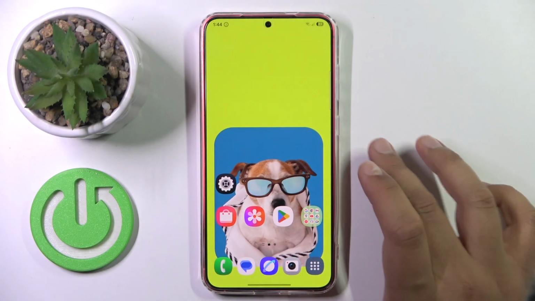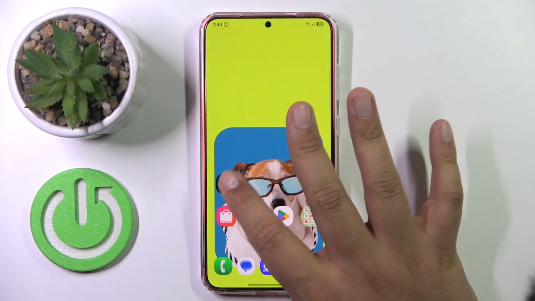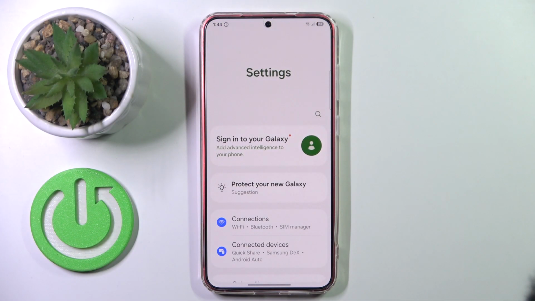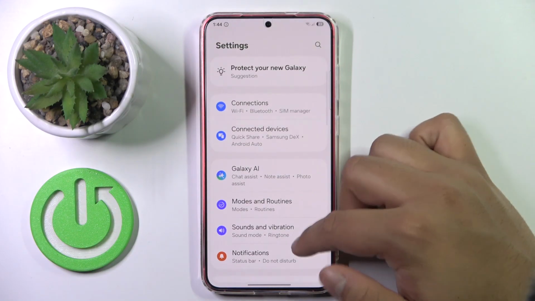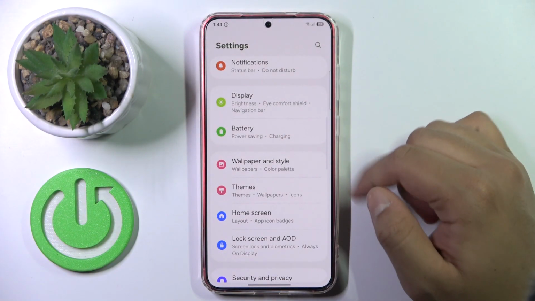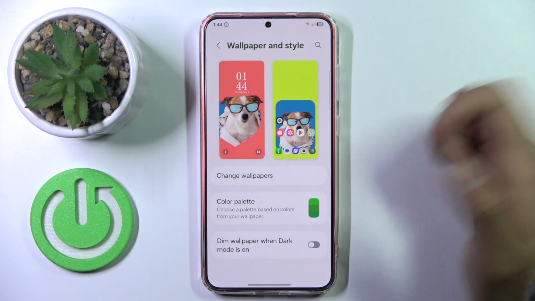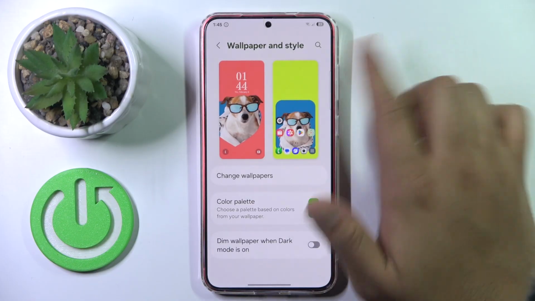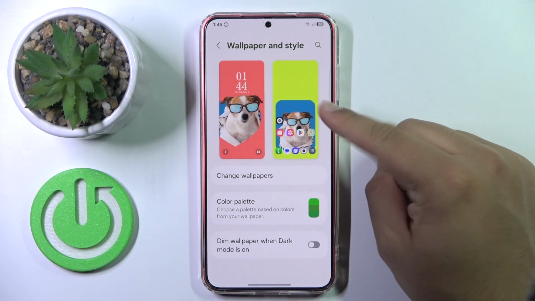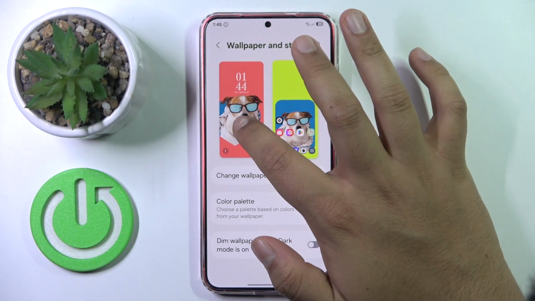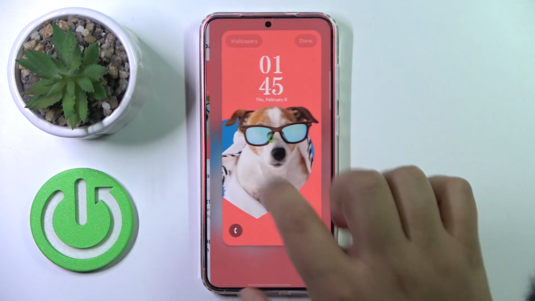Okay, so the first step of the operation would be opening up the settings and going to wallpaper and style. Here, choose which of the screens, either the lock screen or the home screen, to customize. I want to customize my lock screen.